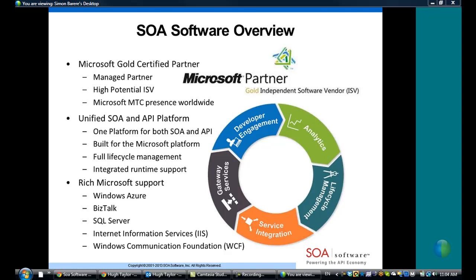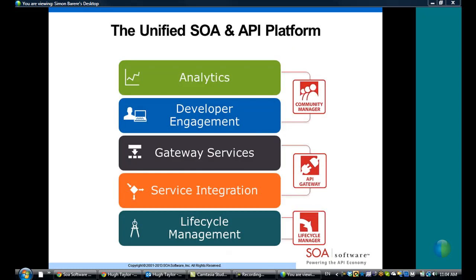We also offer full lifecycle management support. So we actually let you manage the lifecycle of your services as they go from start all the way through to finish in terms of their lifecycle. That kind of gives you an idea about SOA Software.